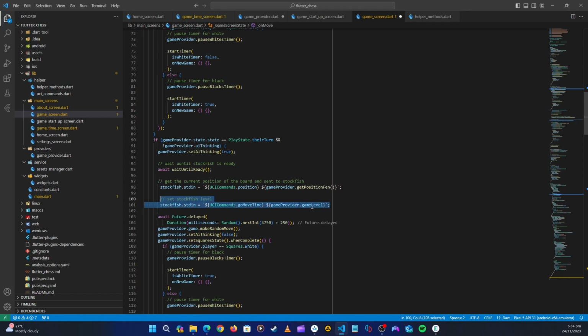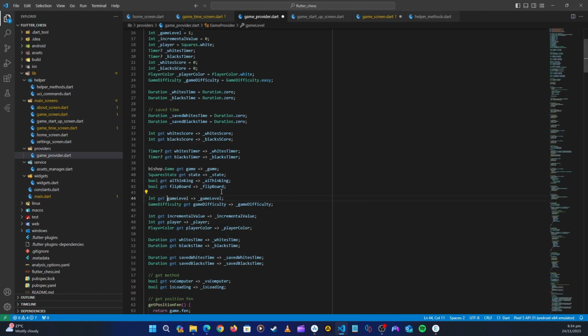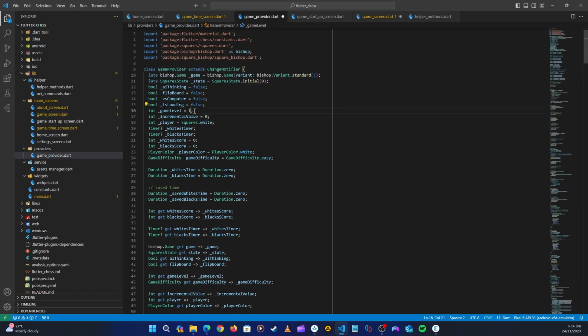And then after we get this game level, we're going to multiply it by 1000. So inside here we'll do a multiplication sign, and then let's put 1000. Which means if the game level is 1, it's going to be move time 1000. If it's 2, it's going to be move time 2000. If it's 3, it's going to be move time 3000. I hope you get the idea here.